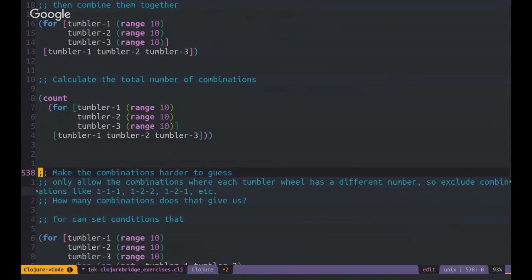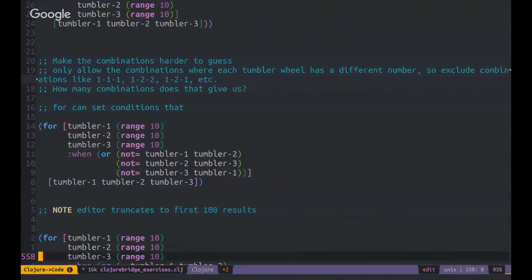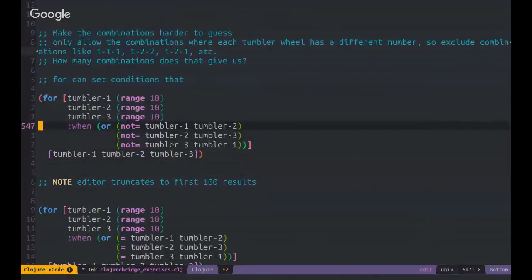But obviously, we might want to make the combination a little bit harder to guess, so we can actually put in some clauses, some conditions inside the for loop. So we might not want it to have a combination when any 2 numbers are the same. So if tumbler 1 and tumbler 2 are the same, then we don't want to include it. So we're basically setting up all these exclusion rules for combinations we don't want to include.